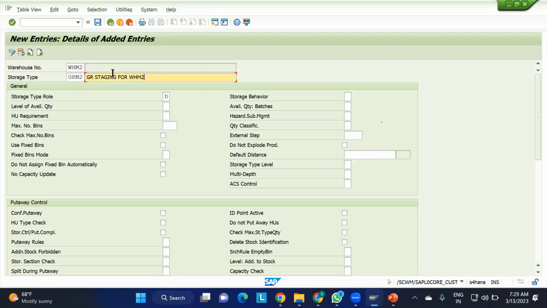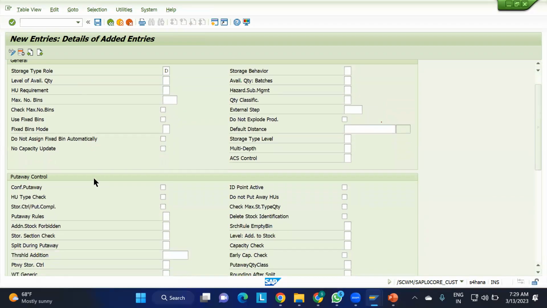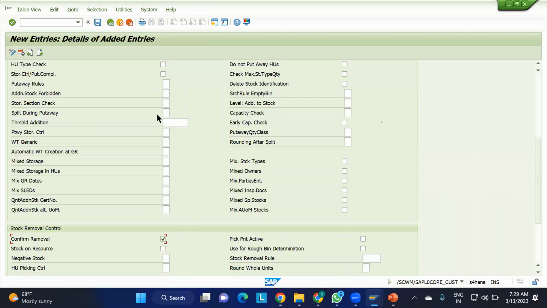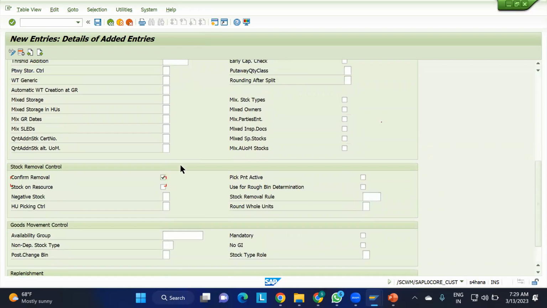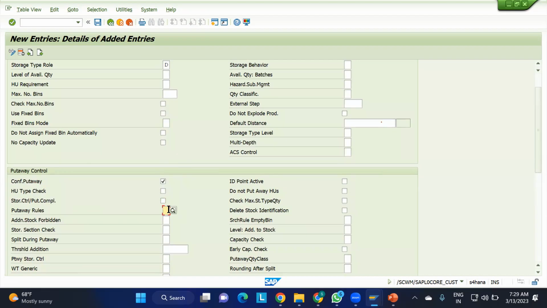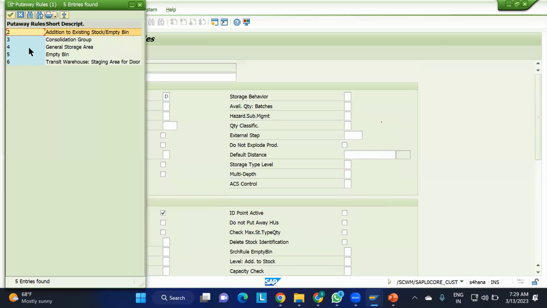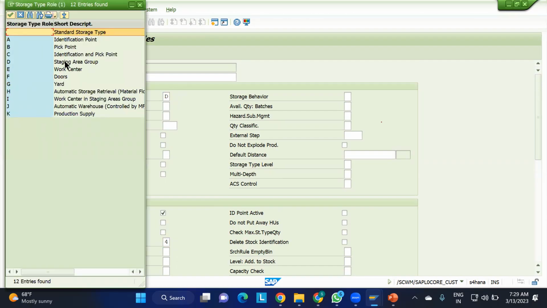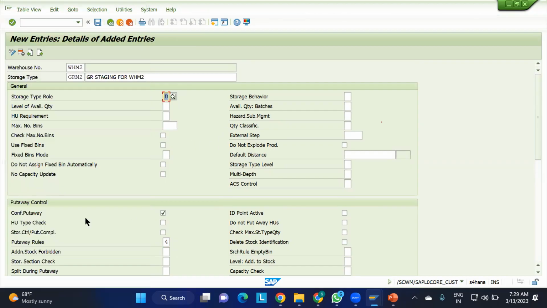I'm just giving one particular storage. What is the staging area here? Within the staging area, I'm going to give confirm put away and confirm removal, and nothing else is required. Only this much. The put away rule is important; I'm going to take it as a general rule, general 4. I have given the storage type role D because this is a staging area, which is why I have given the staging area group here. After that, I am putting the confirm put away and giving the rules.